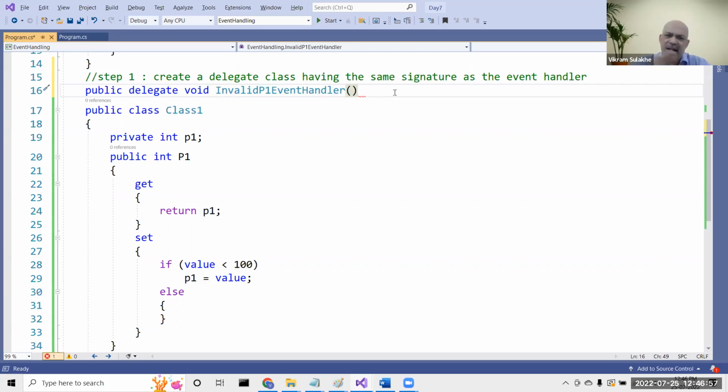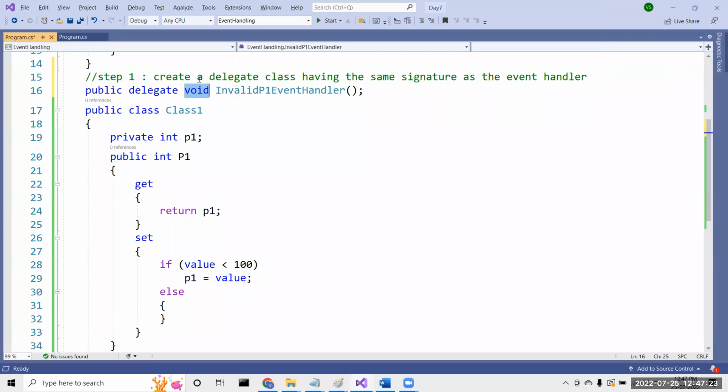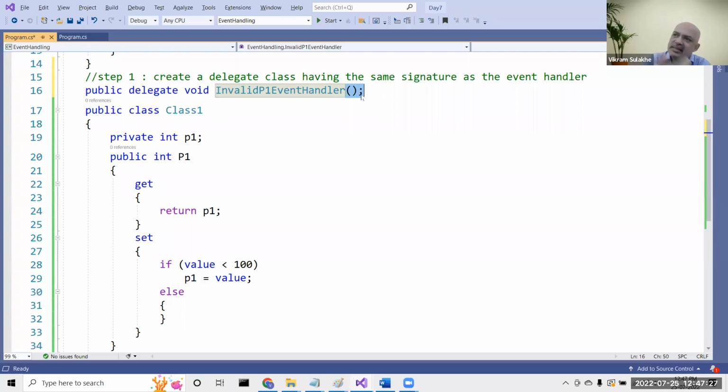What am I saying now? Right now, I'm just going to say that there's an event occurring called invalid P1 when P1 is invalid, and I'm not passing any parameters. So this is what I have to declare the delegate as. Have you understood this statement? Create the delegate class having the same signature as the event handler. While creating this, the return type will always be void, and the parameters will depend upon what information you want to pass in the event.